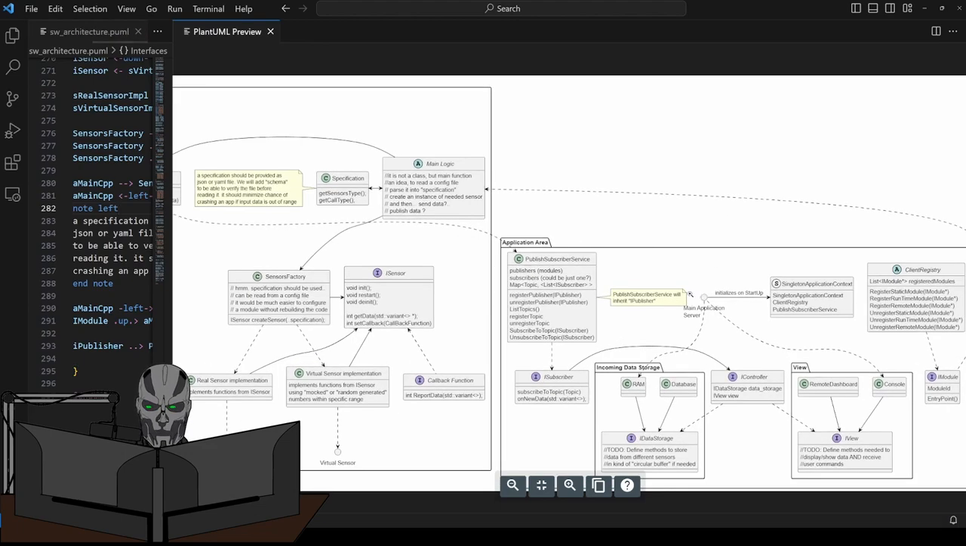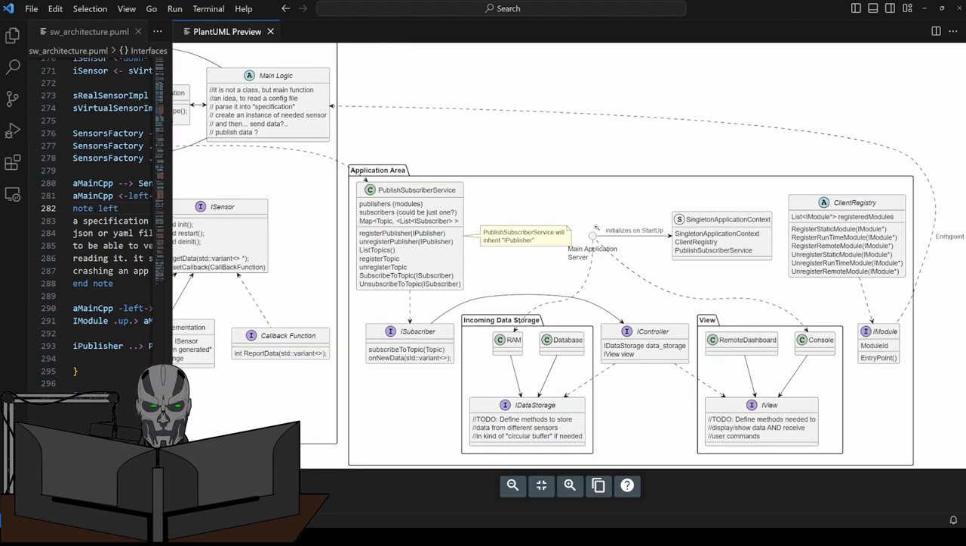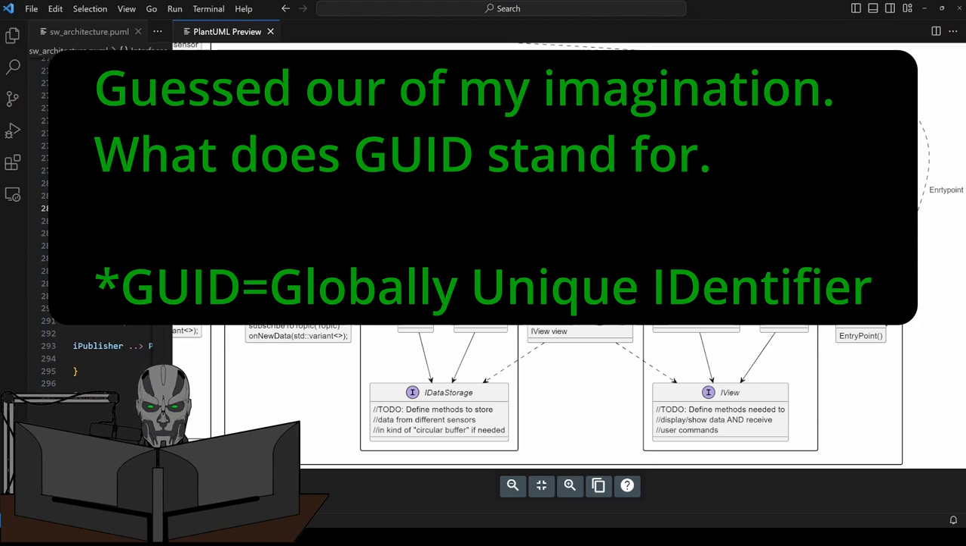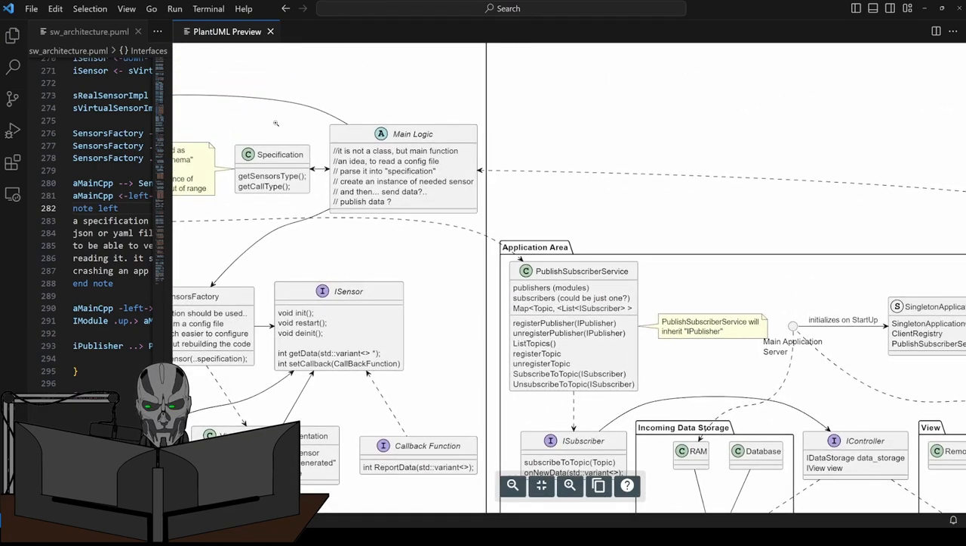Then, related to the application part, let me increase it. We have the client registry. The client registry will have functions to register static modules, runtime modules, remote modules, and also unregister them. And it should have a list of module pointers. This interface that we will inherit will have a module ID, just random data, maybe some UID or QID, generated universal identifier. And also an entry point function. And the entry point is this main logic that we have.